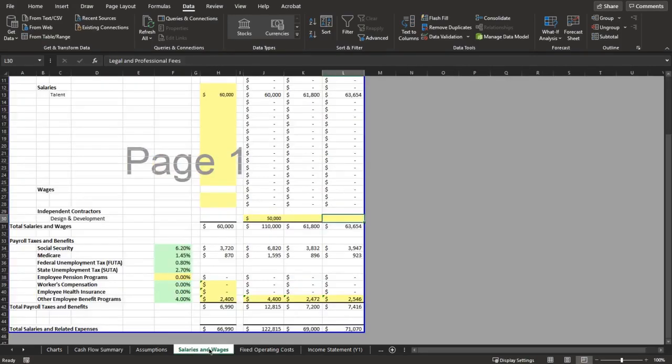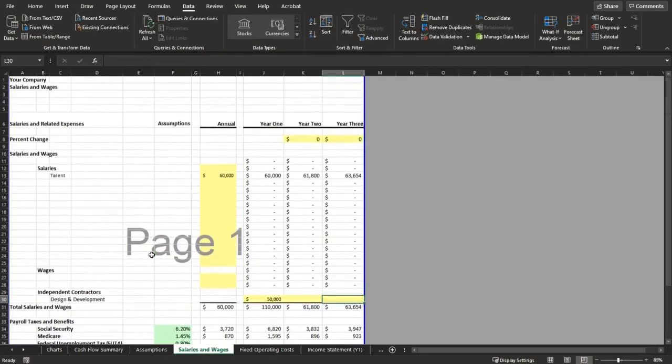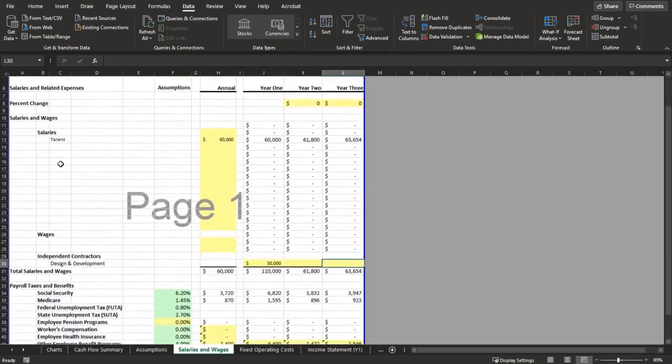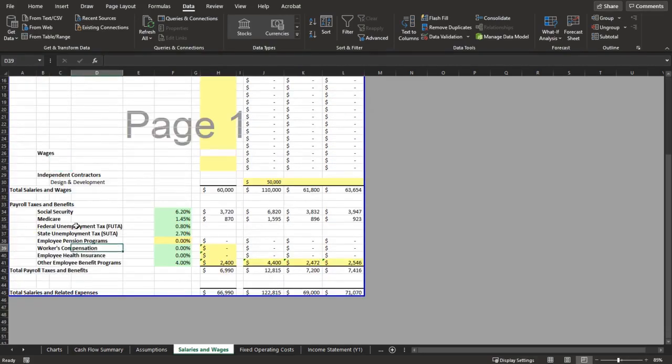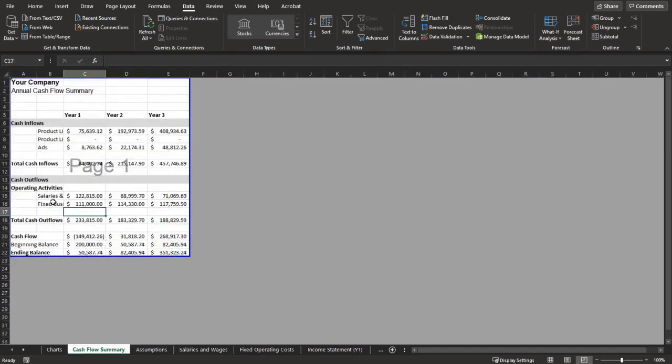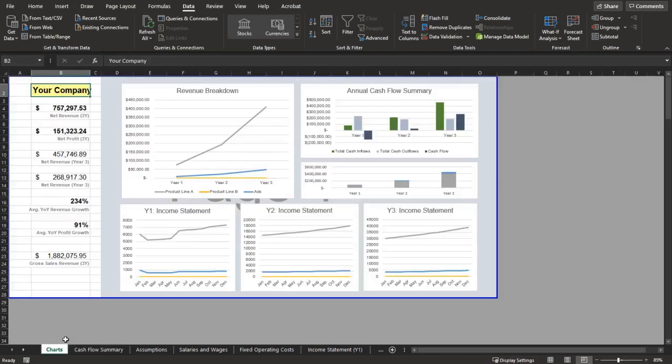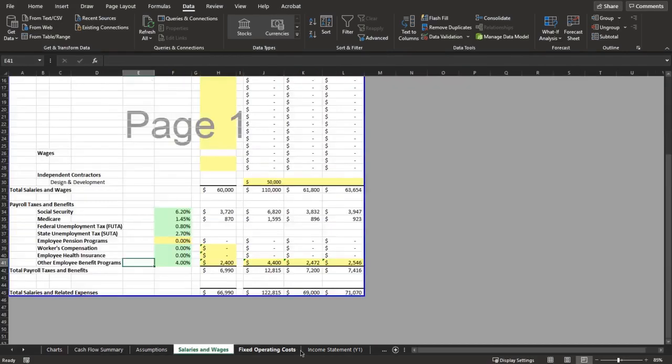So anyways, once you finish the assumptions, there's 2 other sheets you're going to want to fill out to finish out the model. First of all, salaries and wages, really straightforward. This is where you put any full-time talent, and underneath you can add independent contractors who you might only have for 1 year or 2, and also any wages that fall outside full-time salaries. All the payroll, taxes, and benefits, again, will automatically get calculated down here and populate back into the salaries and wages section of the cash flow summary, and also appear here.